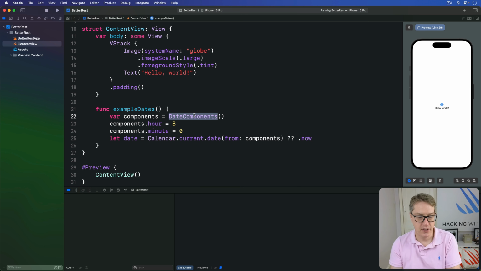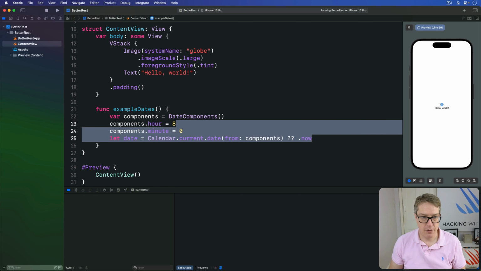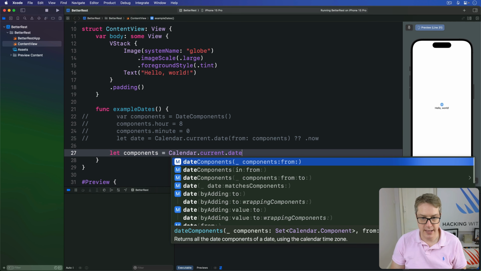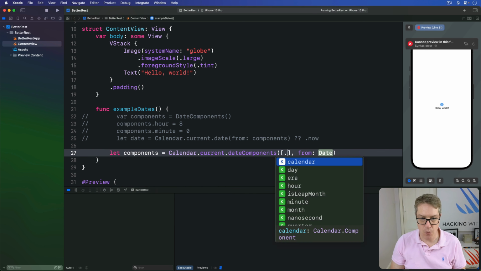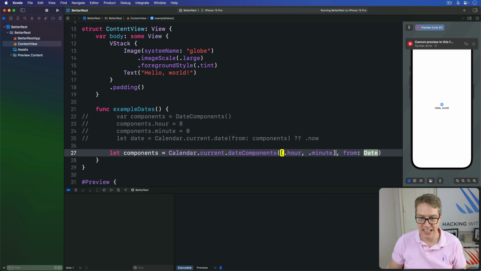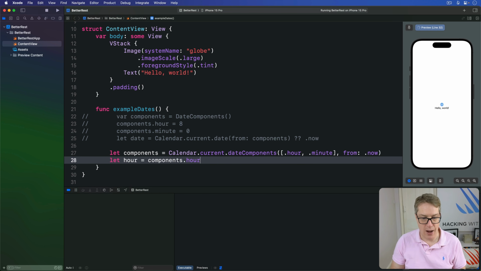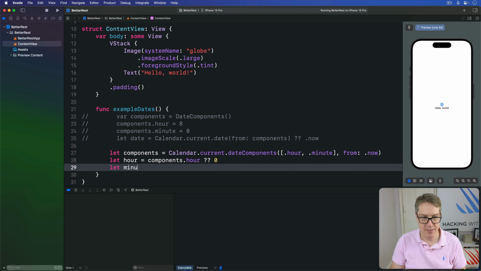provide default values. And so we might say, I'll comment this out for now, let components be Calendar.current.dateComponents, and here we can choose which components we actually want. I'm going to say I want .hour and .minute as this array here. It's actually a set behind the scenes, but we're specifying it as an array. From some date, I can say .now, for example, or a custom date. And then let hour be components.hour ?? 0, and minute is components.minute ?? 0.